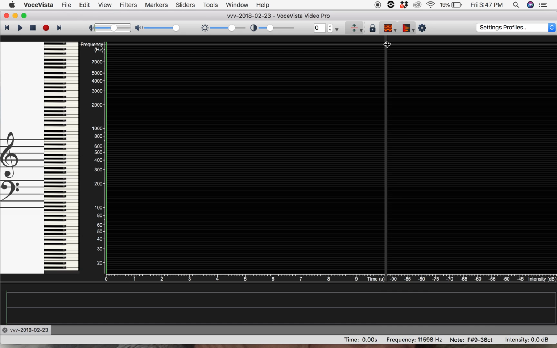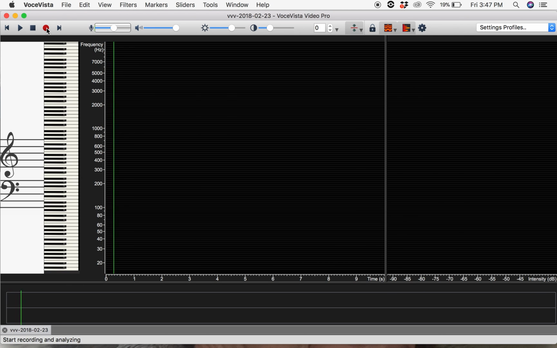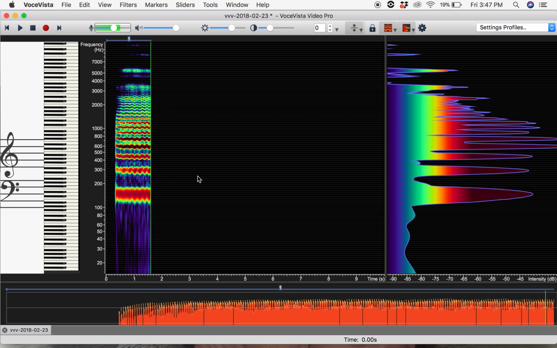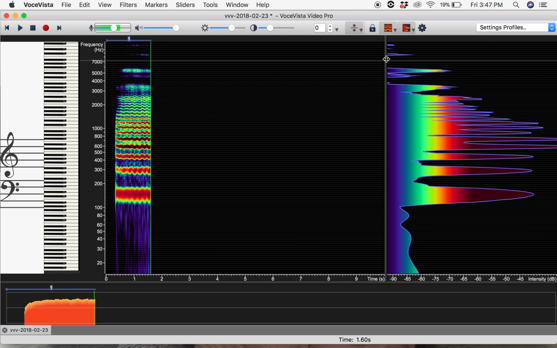And then note that there's a line here on the spectrogram. If I were to sing into it, ah, you'll see that in the spectrogram window right here, you can see my harmonics from low to high. And then in this window, it tilts them 90 degrees. So here you can see my harmonics low to high.